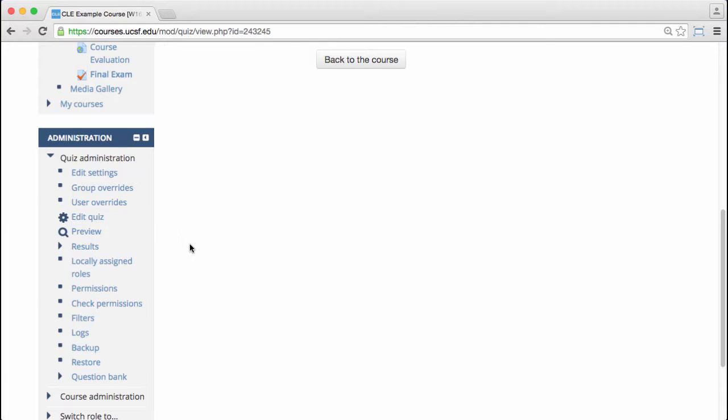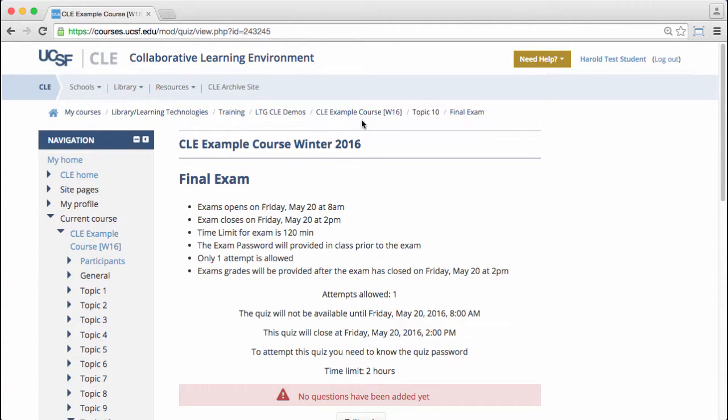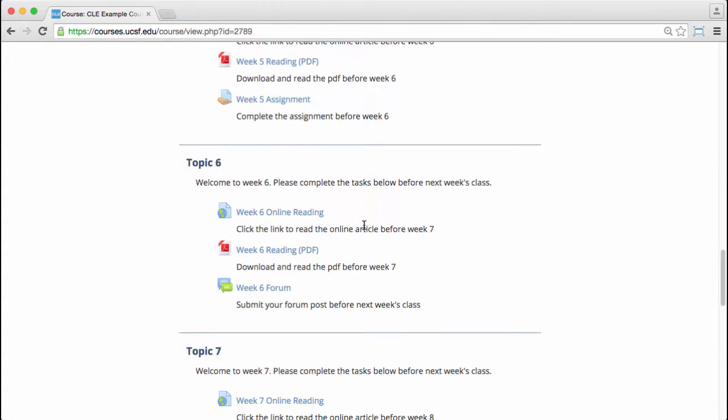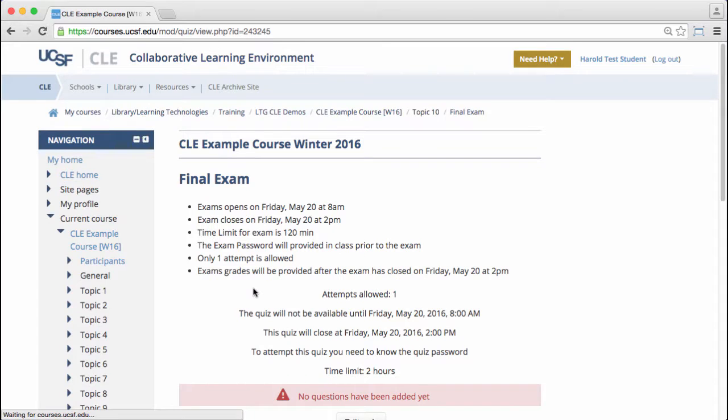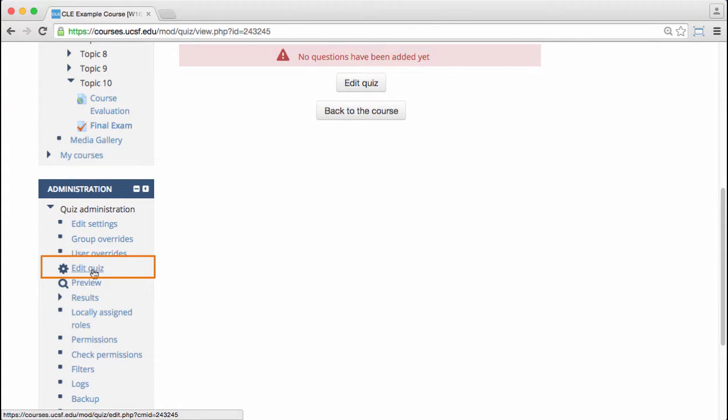Let's take a step back and show how to access the Edit Quiz page from the CLE course. From the main course page, click the Final Exam link. Scroll down to the Administration block, and under Quiz Administration, click Edit Quiz.